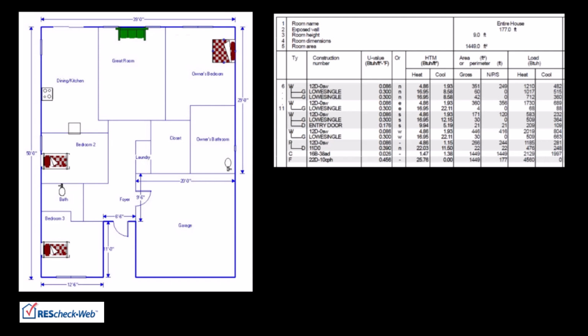To begin with, we need to have all the data ready in order to place it in REScheck web. By the data, I'm talking about the walls, the ceiling, the floor, the windows, and the doors. For the wall, most importantly, we need the R values and gross area.